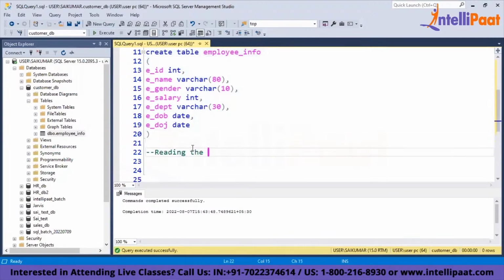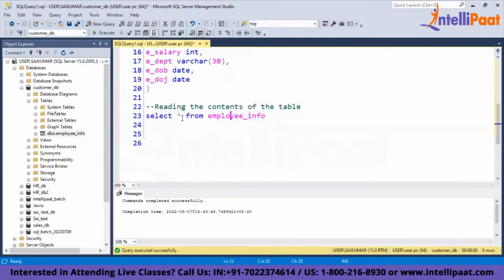Okay, for creating the table, you should be able to access the data that is present in the table, right? For which you need to read the contents of the table. To read the contents of the table, we would be making use of the select clause. So I write a query: select star from employee info. I'll discuss what this star, this from, and this select clause are slightly later. But for now, just look at what's happening.